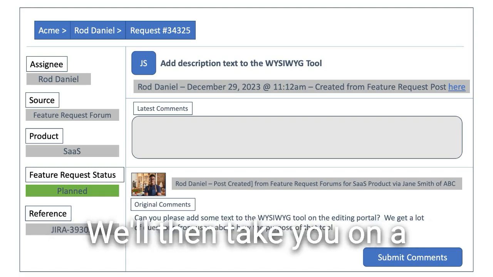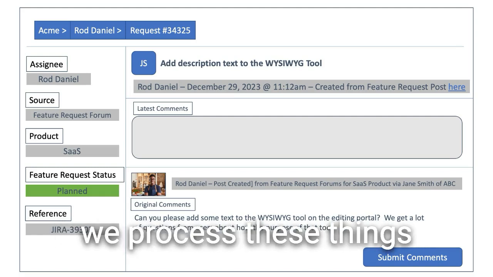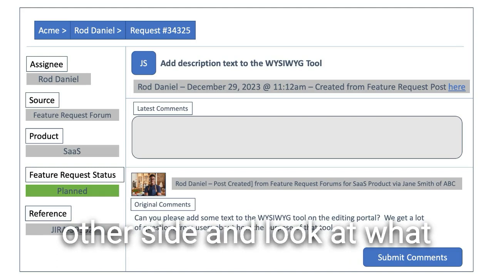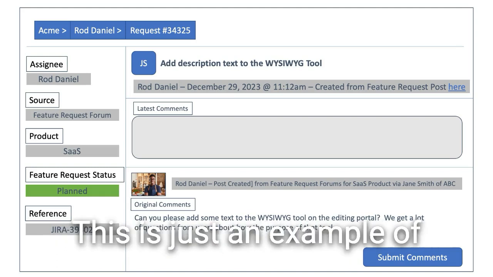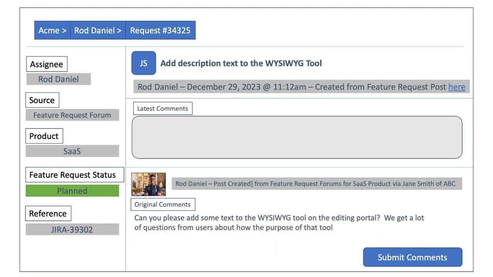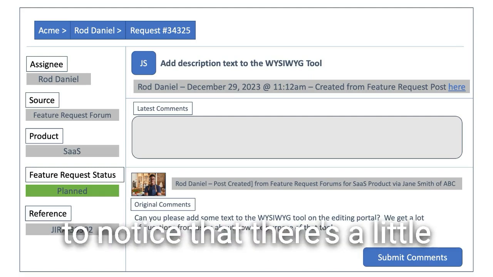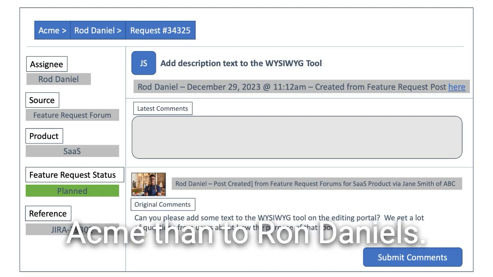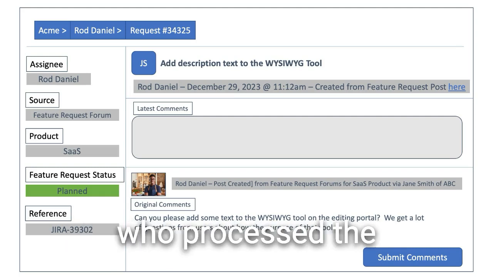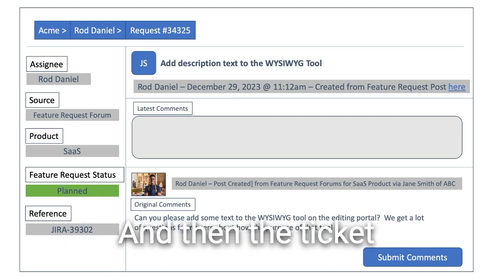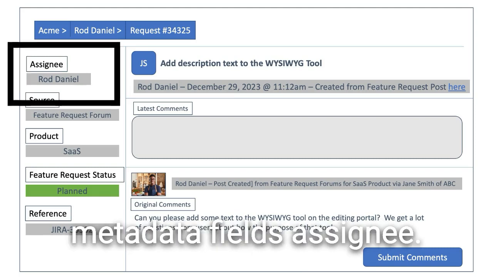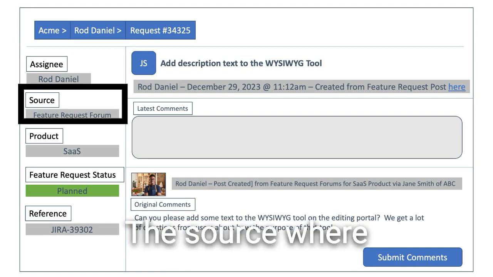We'll then take you on a look at the back end of how we process these things internally, and then we'll come out on the other side and look at what steps we would take if we were going to close this. This is just an example of our internal support ticket. At the top left, you're going to notice that there's a little bit of a breadcrumb trail. It's got us tracked back to Acme, then to Rod Daniels, who's the person who processed this feature request, and then the ticket number here, request 34325. On the left side, you're just going to see some basic metadata fields, assignee, the source where it came from.